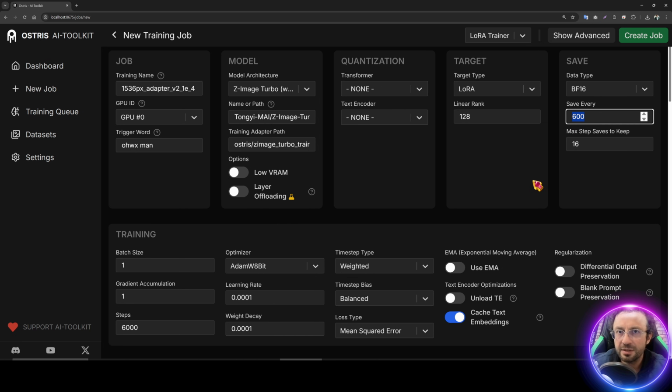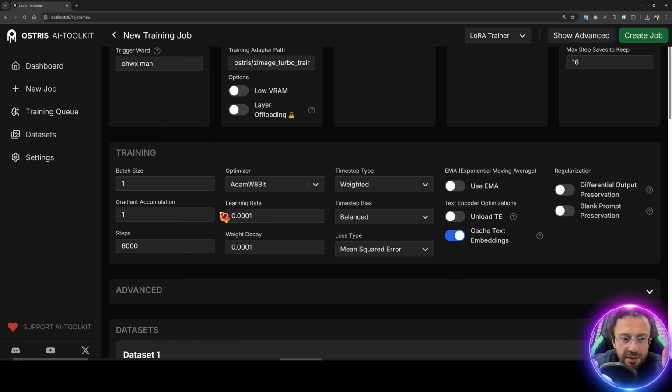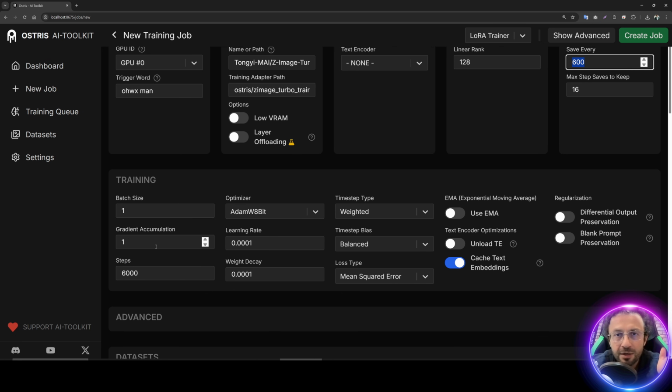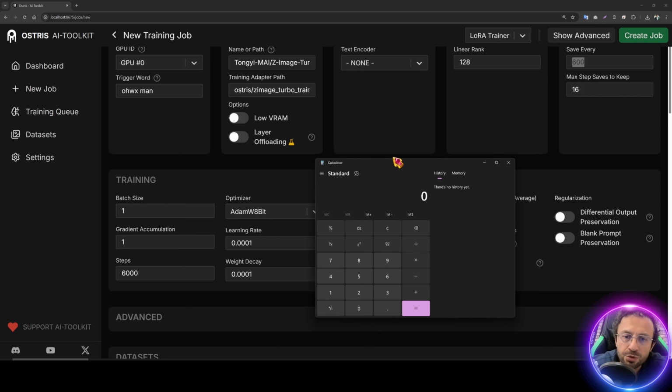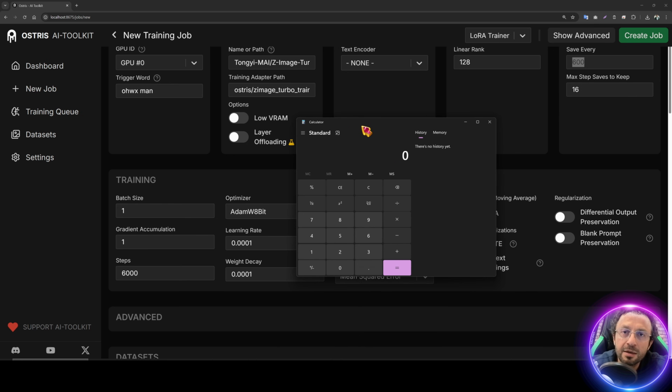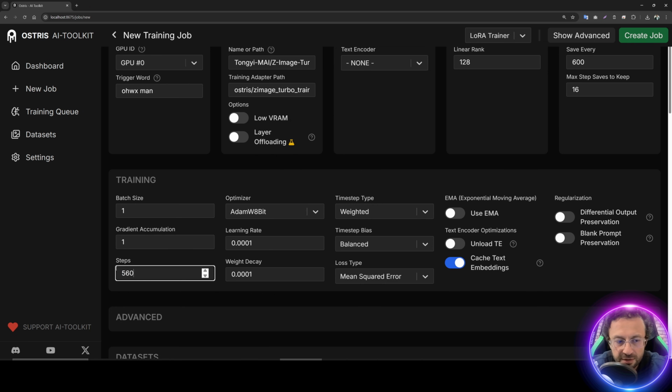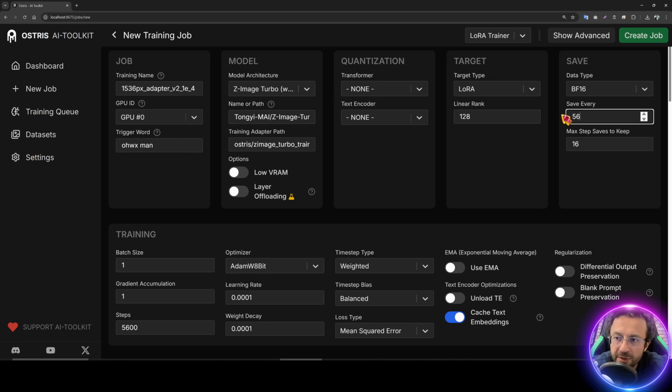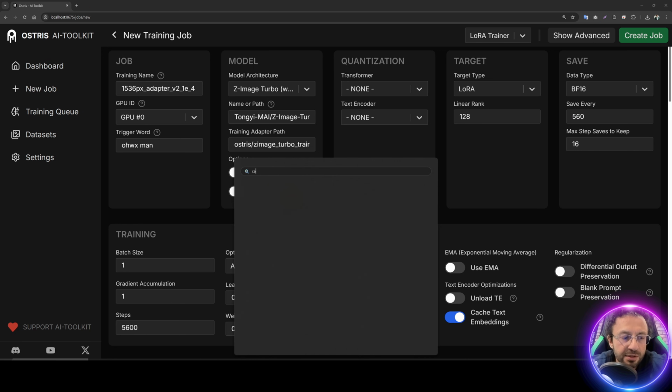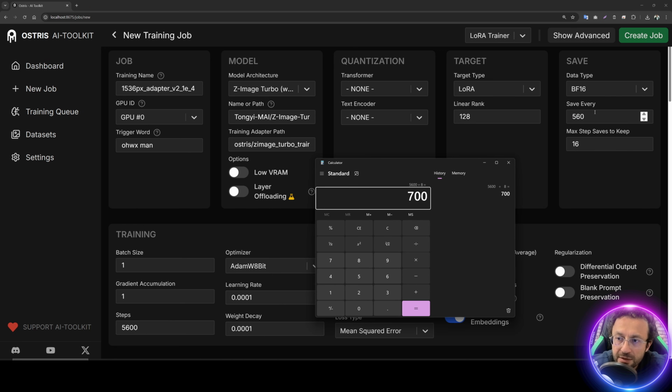So this trainer doesn't work with epoch-based, it works with steps-based. Therefore, I recommend you calculate your number of steps based on the number of training images. I have 28 images, so I recommend 200 epochs for this number of images. That makes 5600 steps. And if you want 10 checkpoints, make this 560. If you want 8 checkpoints, make it 800 steps.